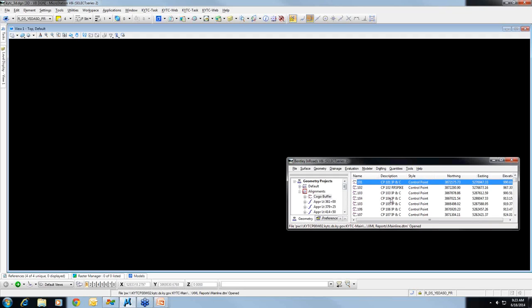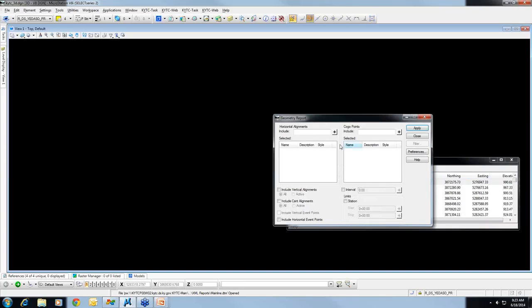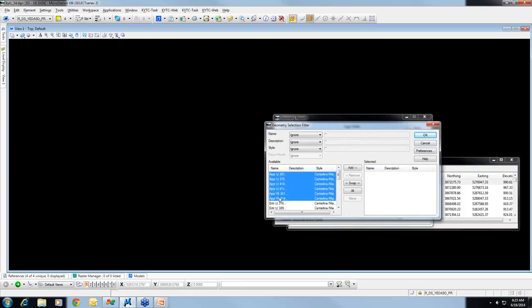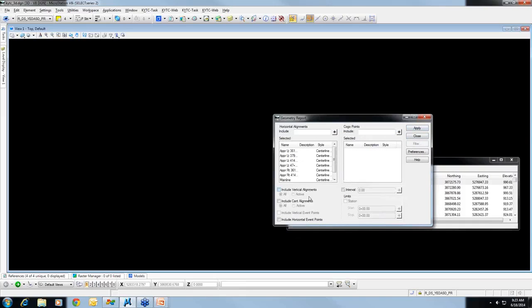So if we go back through the reports that we had, we can do the alignment report, go to Tools, XML Reports, Geometry. And in here, if you know the name, you can key it in. You could use your picker button right there, or I like to use the filter because I'm not smart enough to keep them straight. So I want my approaches and my main line. So there they are. I click OK, and I don't need to include anything else because it's just horizontal information. So if I hit apply, it's going to run through.